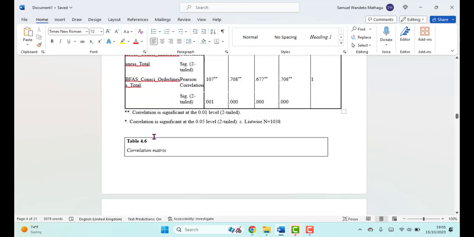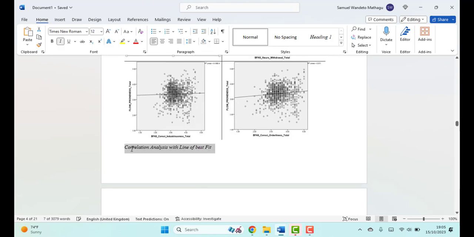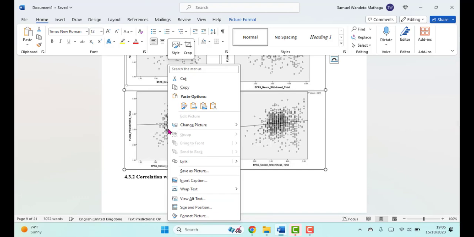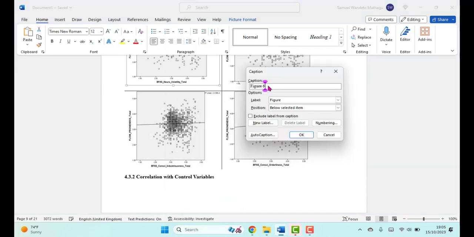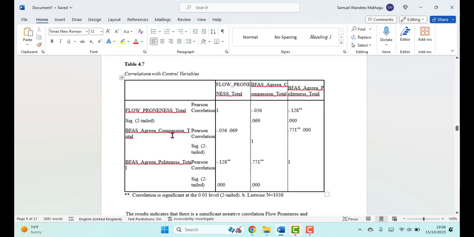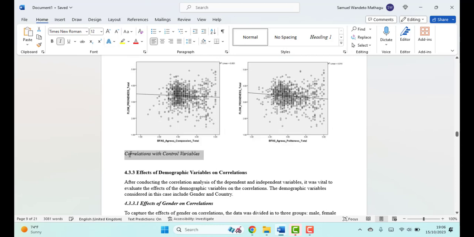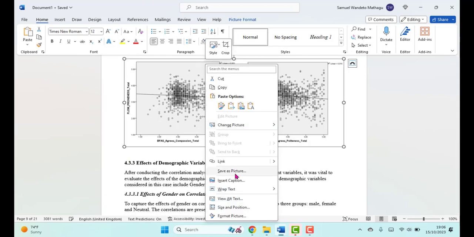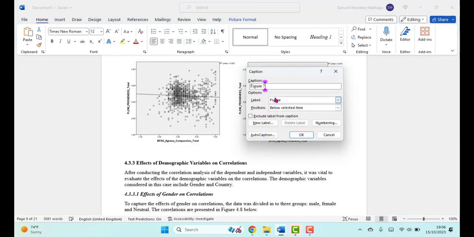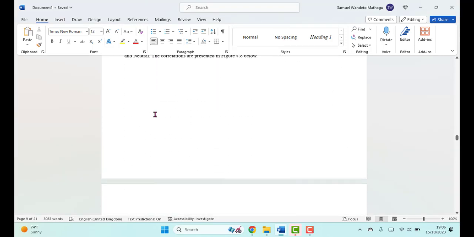Then you go to figure number 6. Figure number 6 is this one. The title is correlation analysis. You cut it like that. Then you right click on it, you click insert caption. Figure number 6 automatically appears. You paste your title there, and then you click OK, and you will see that figure number 6 has been inserted there. Then you go to figure number 7, which is this one. The title is correlation with control variables. You cut that title like that. Then you insert caption. You put a colon and space. Then you paste your title like that. Then you click OK. Then you see that figure number 7 has been inserted.